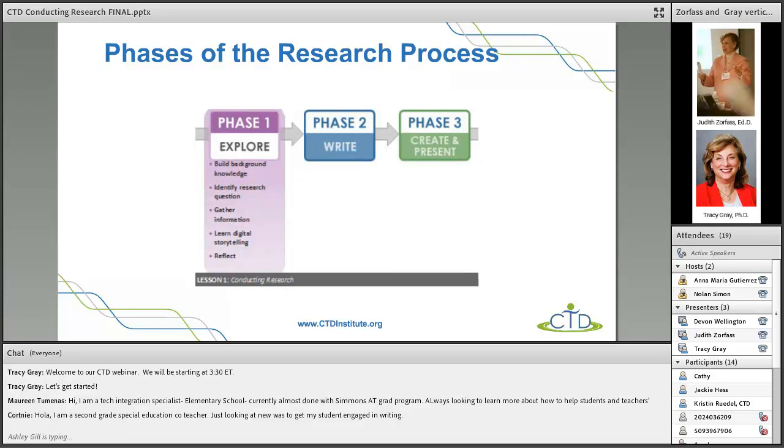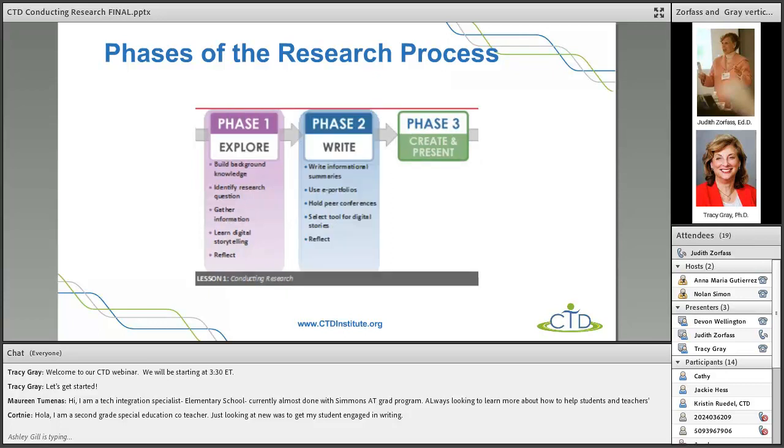Then they gather information. They start learning about digital storytelling right up front because that's what they're going to be doing in phase 3. So it kind of gives them some motivation, lets them know what's coming down the road. And then the phase always ends, and you'll see this for the other 2 phases as well, with reflecting on what they did and what they learned. Let's go and look at phase 2 now.